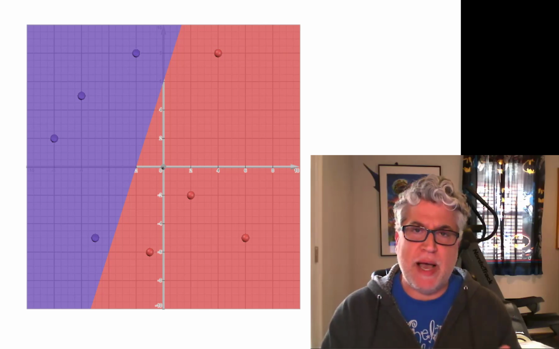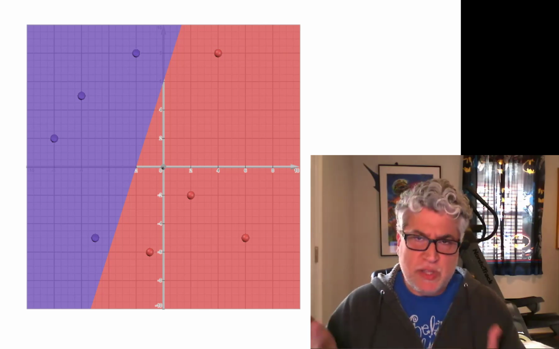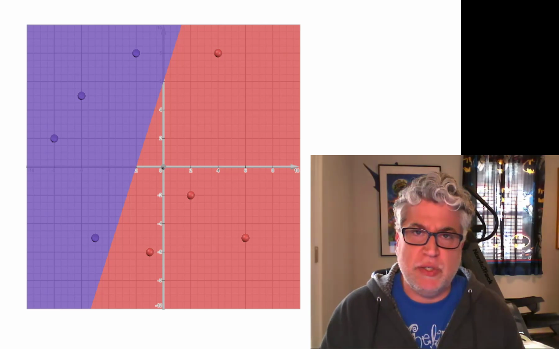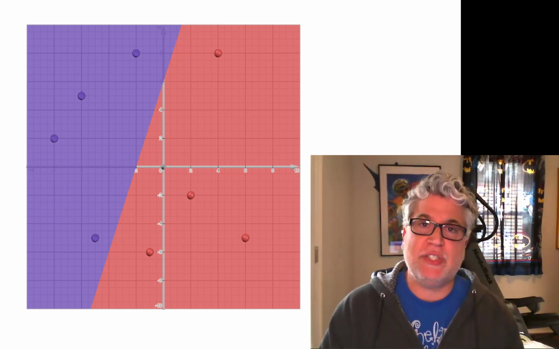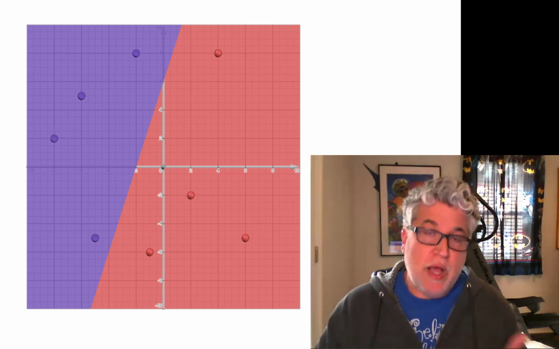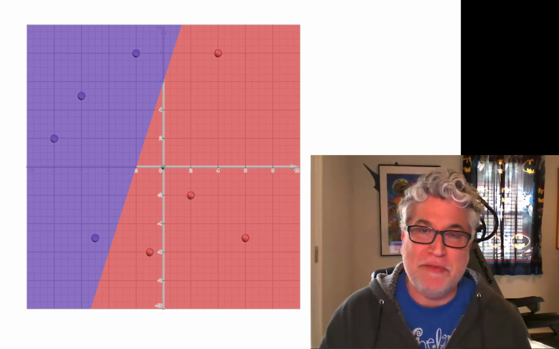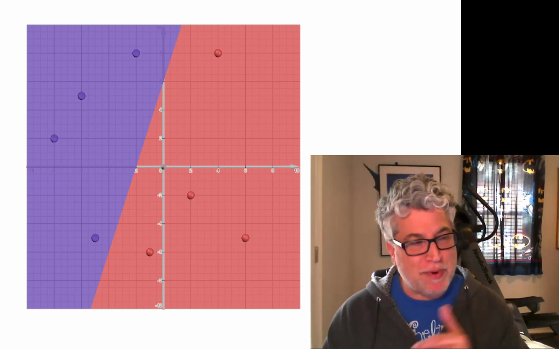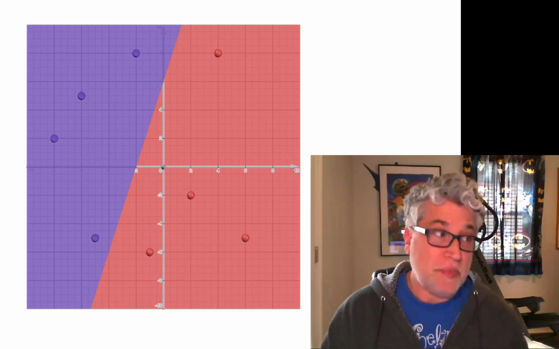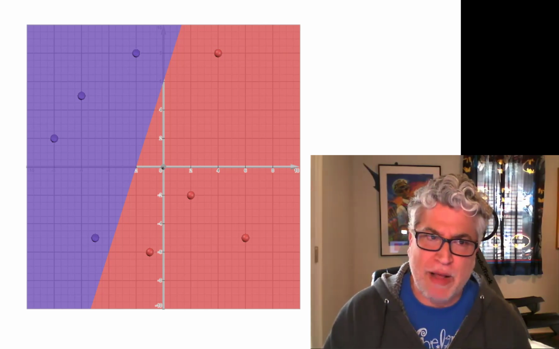I see my weights and biases, but this is a straight line that separates these two. What is the equation of that straight line? Well, now we need to do a little bit of high school algebra. So let's pull up our whiteboard and we'll work it out. It's not too hard.